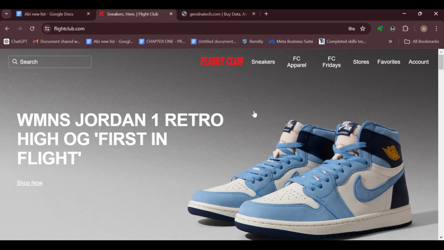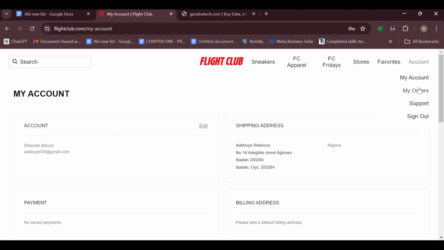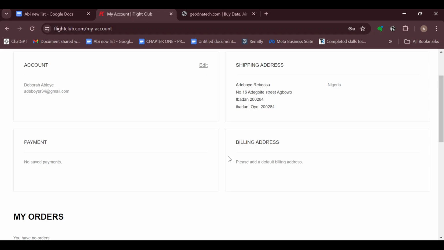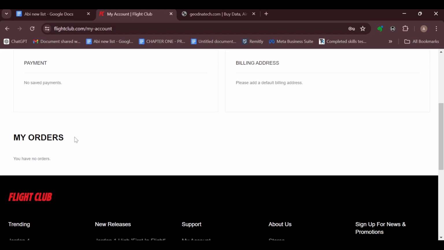So if you have an account with Flight Club, log in to your account, then move to the top right side where you can see your account tab and just click on it. Then after doing that, scroll down and click on My Orders. And then you'll be taken to My Account and your orders page. So scroll down, and once you see the My Orders tab, you will see all of your orders here. So just go ahead and select the order whose status you would like to find.